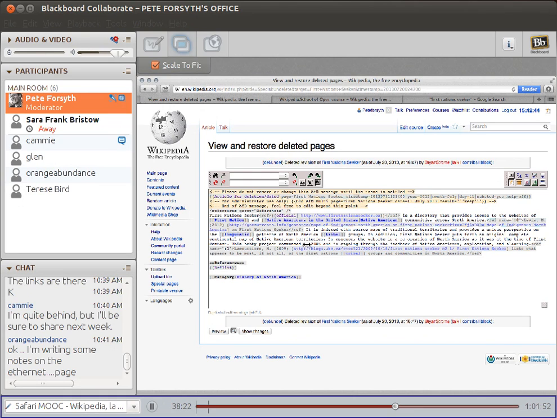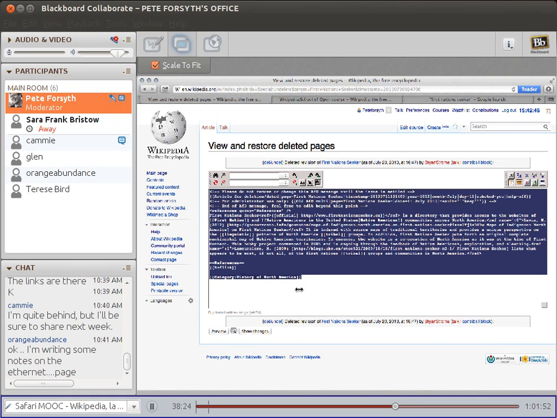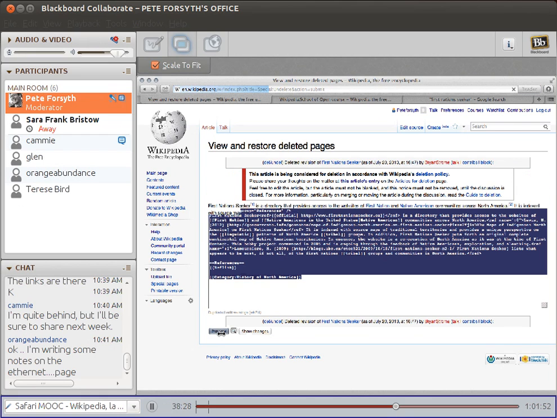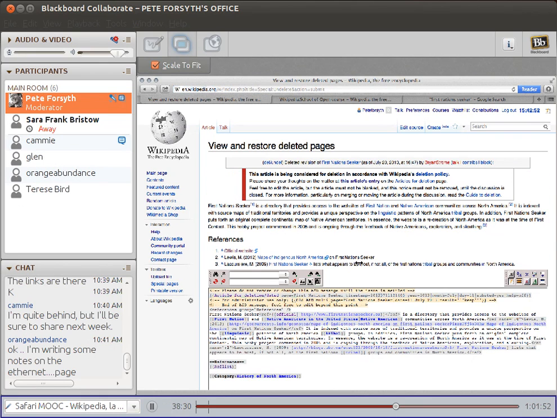So I'm going to just copy everything in this source text here. There also is a preview button here, so if I wanted to see what it actually looked like, I can do that.